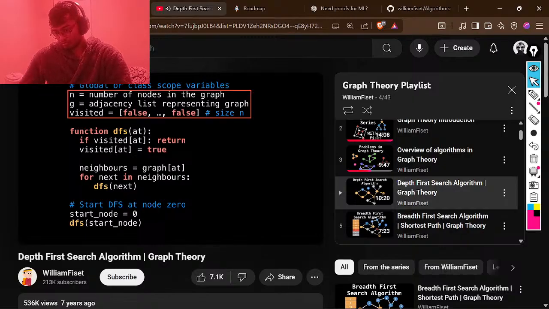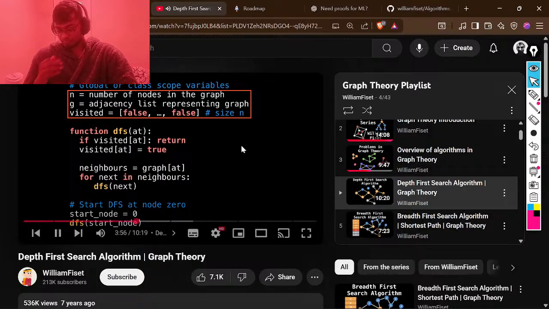The first thing we'll need to do is initialize these three variables, which are n, the number of nodes in our graph, g, the adjacency list representing the graph, and visited, a boolean.